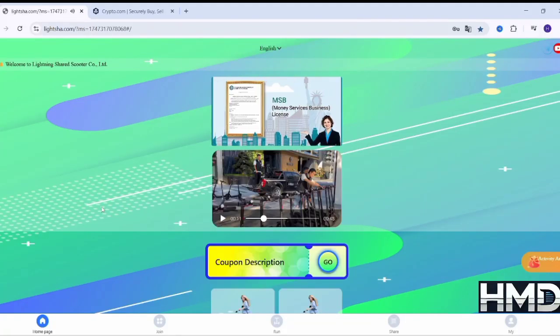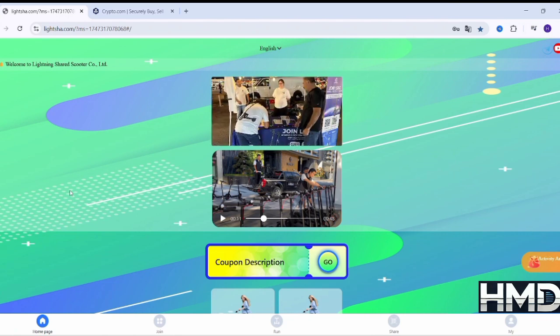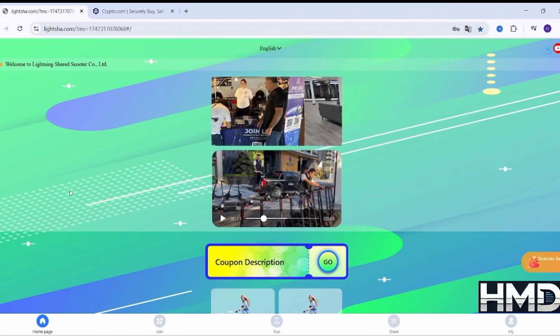Welcome. In this video, I'll guide you step by step on how to easily transfer funds from your Crypto.com account to your LSSC account. Let's get started.